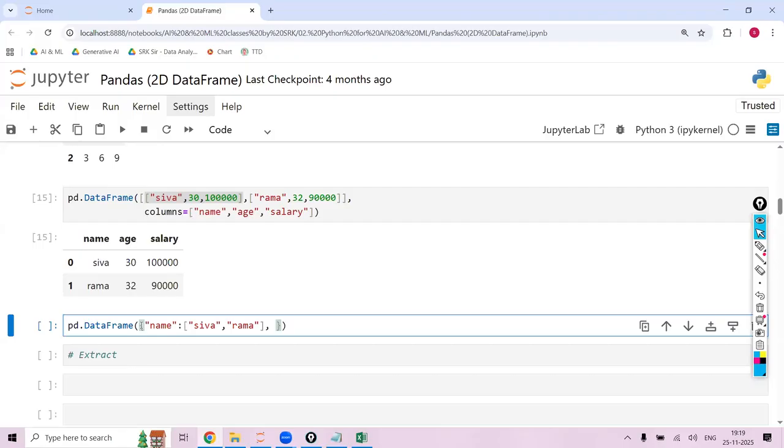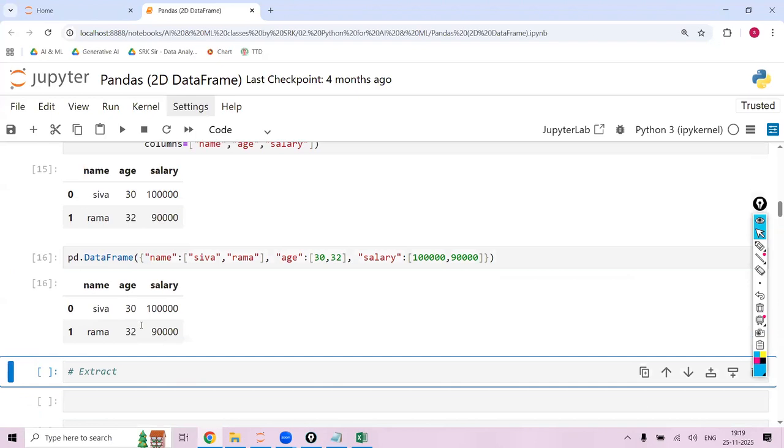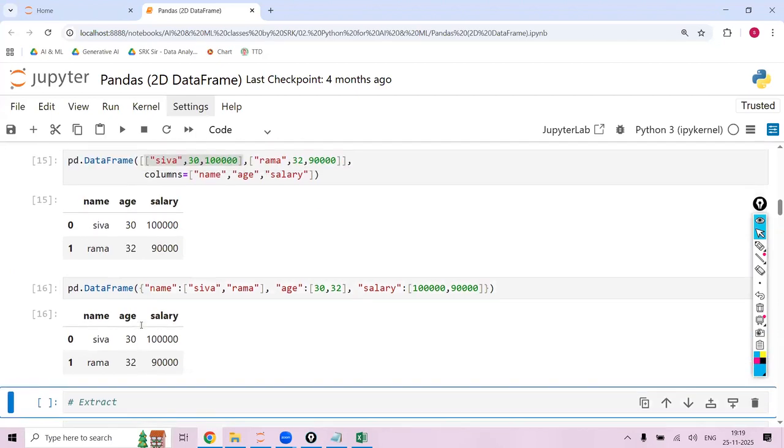What is the second column? Age. What are the values? 30, 32. What is the third one? Column name salary. What are the values in that column? Not row, column. The values are 1 lakh, 90,000. Now, this one is also going to create the same. Any difference have you observed?